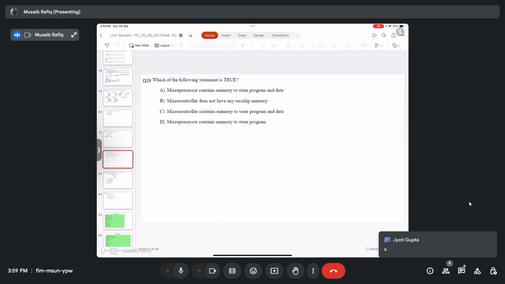I'll again repeat the question. Which of the following statement is true? Microprocessor contains memory to store program and data. Microcontroller does not have an on-chip memory. Microcontroller contains memory to store program and data. Option D, microprocessor contains memory to store program.